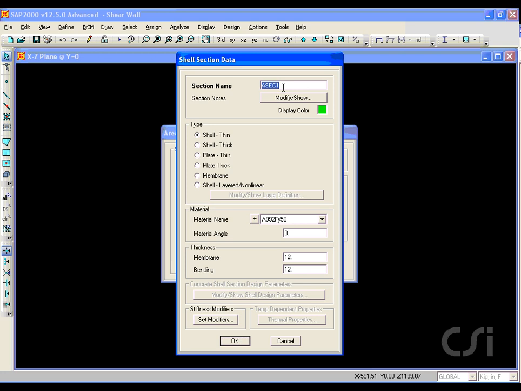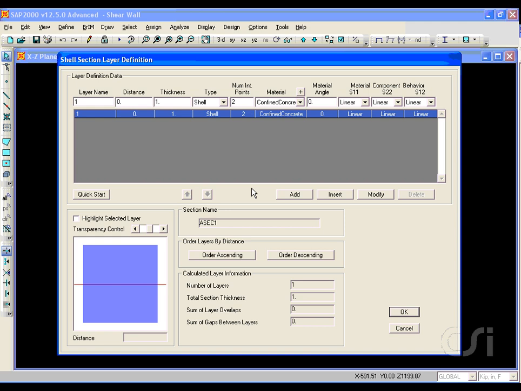We will start with the lightest reinforced section, the section with a reinforcing ratio of 0.3% and unconfined concrete, and we will use the layered nonlinear shell. This is the key to modeling nonlinear behavior of walls, as it allows us to define different layers for concrete and reinforcing. The layer definition data area is where we describe each layer in detail: the layer name, the thickness, the type, the material angle, and the behavior in the different component directions.